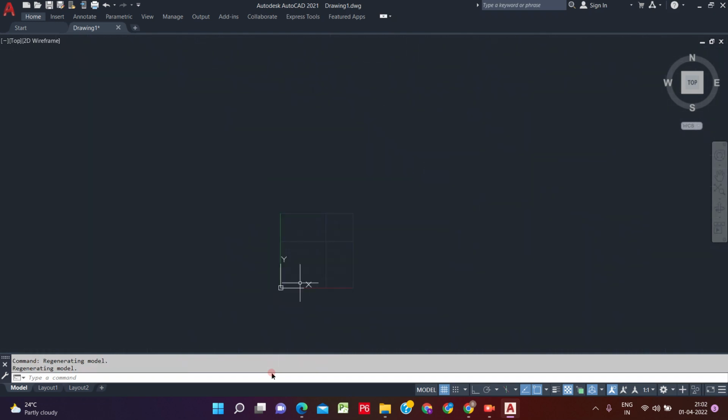Okay, you can see this is not showing the grid. To show the limits, we can enter Z, enter, A. Then there is nothing around the ground; you have to draw only inside this. You can set an A4 page, A3 page, or A1 page, whichever you want to set.